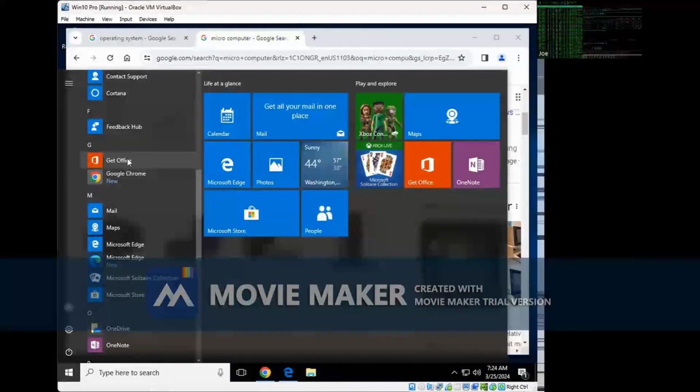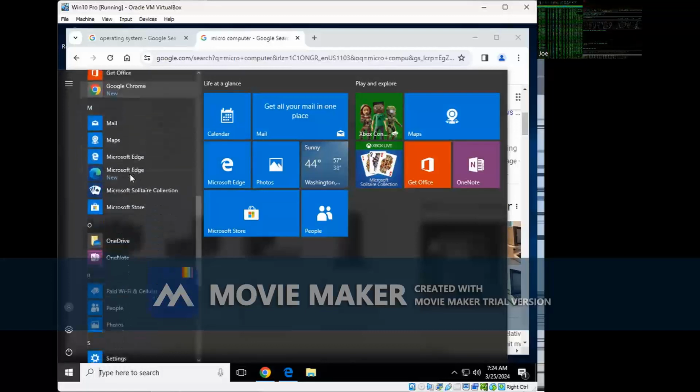Office is available. Initially, you'll be able to get it, pay for it, in order to get a license. The cloud of OneDrive is part of Microsoft. It is available as well.